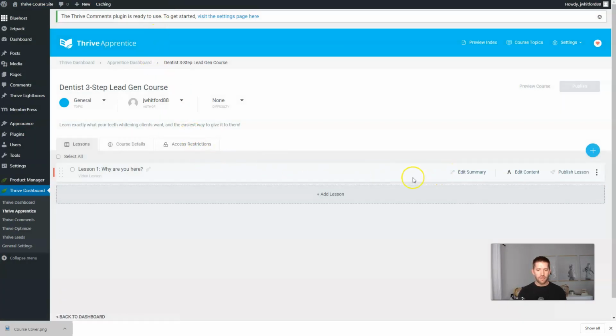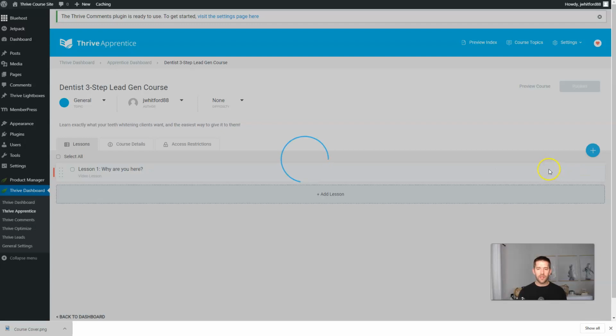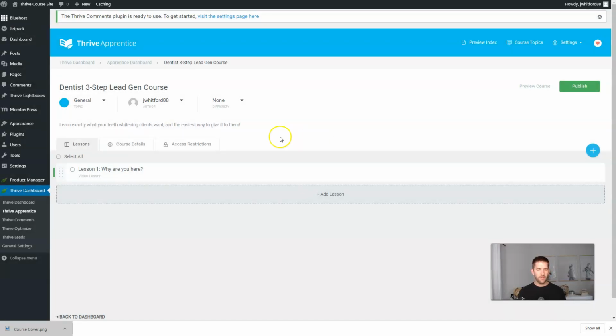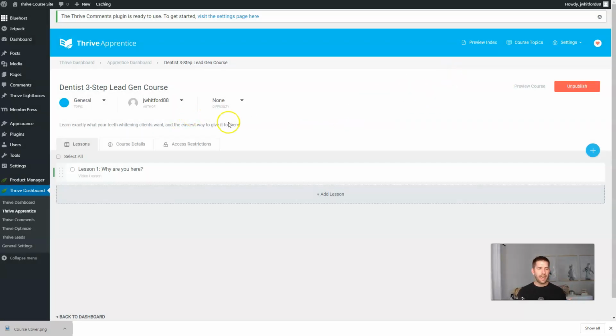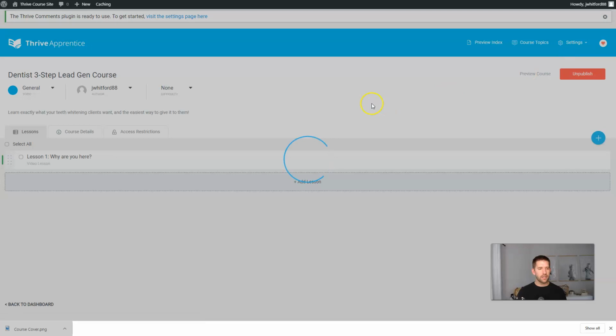So to do that, just hover over the lesson. We have to publish at least one lesson to make the course active. We'll publish it, and then we can publish here as well. And you can set up difficulties and tags and categories, all sorts of cool things, but we'll just make this very simple. Next, we're going to come to the settings and go to our template.